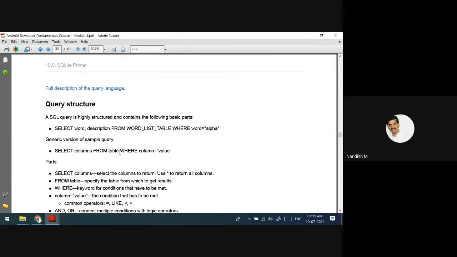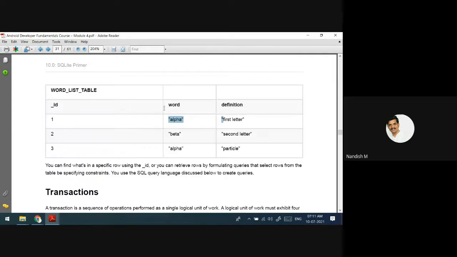Select columns from table where column equals value. Then it is going to display the column whose name equals value. Do you have any name with the value? No.